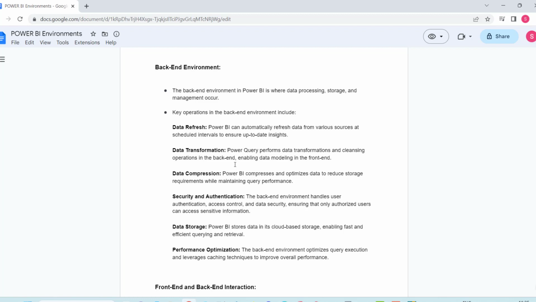So data transformation and cleaning operations are done in the backend, so that you will be able to do the data modeling at the front end. Backend processing of transformation and cleaning operations in Power BI will enable you to do the data modeling in a much better way on the front end. So that is the power of data transformation in Power BI.